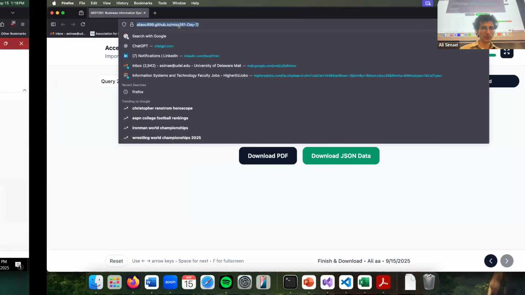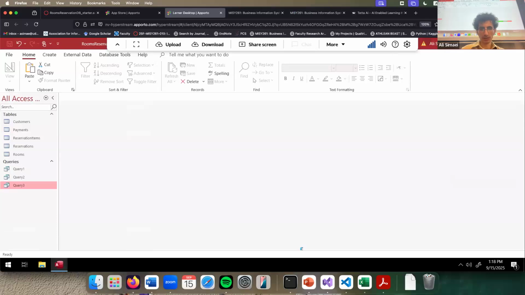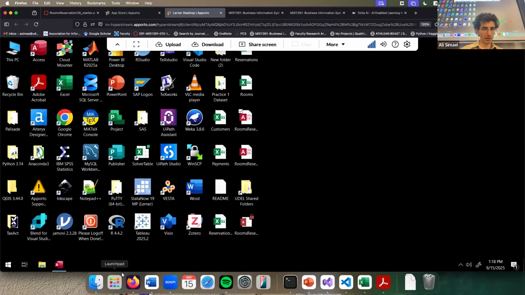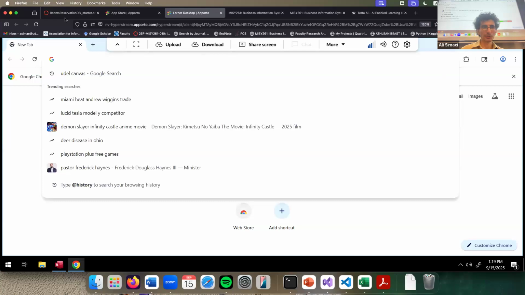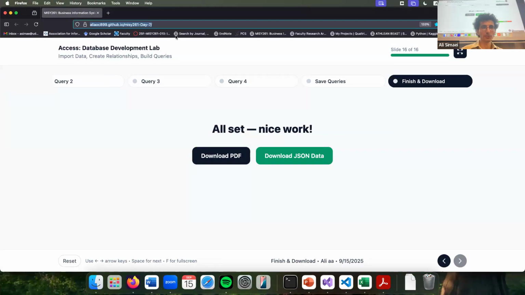If you're using the virtual machine, you can still open this link in the virtual machine, in your browser, and simply upload it. It doesn't show it. So the link is here. We need to type it.